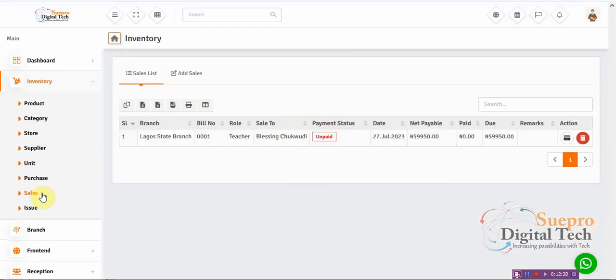In sales, this is all about when you are selling. If anybody buys from the school, you are selling out the products. If the school sells the product, this is where you include it.